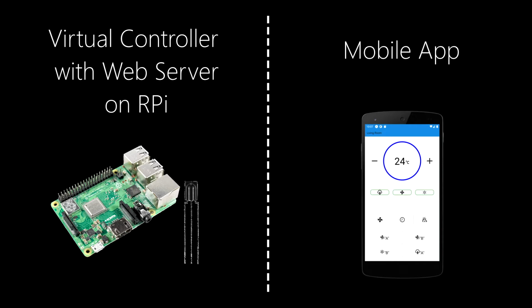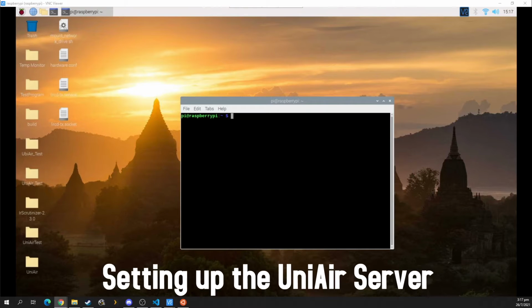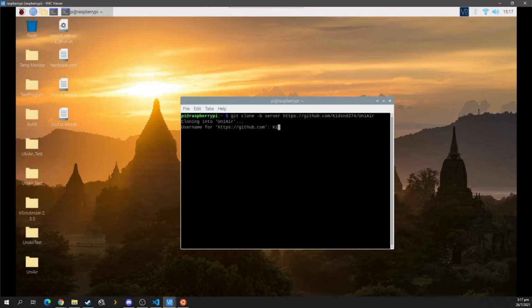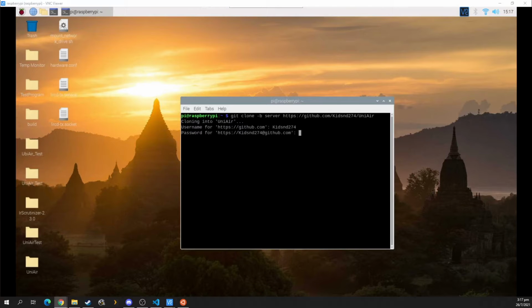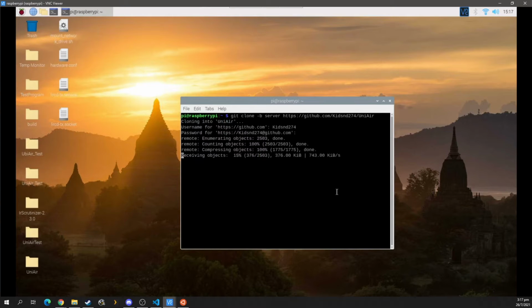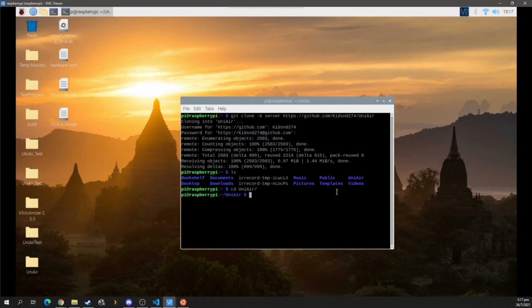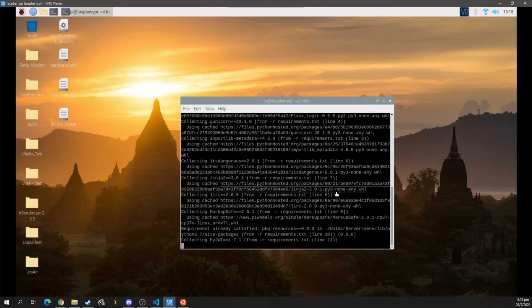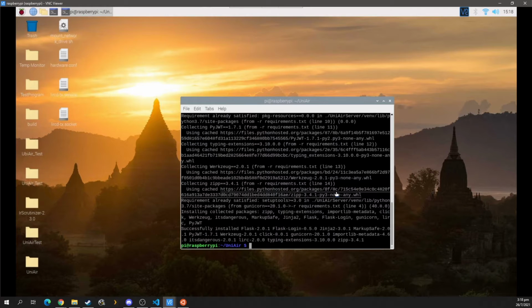right from your smartphone. Here's how to set up the server on your Raspberry Pi. First, clone this Git repository with the server branch. Change the current directory to the newly created folder and run the setup script. This will create a new Python virtual environment and install all the necessary packages. After that's done, you can run the start script and that should run the server.